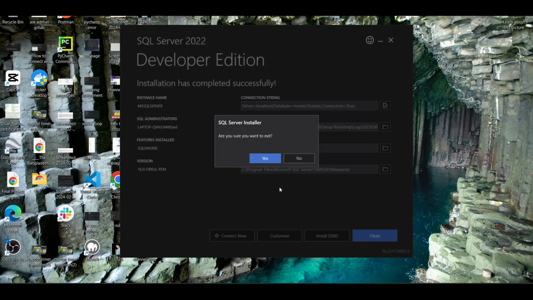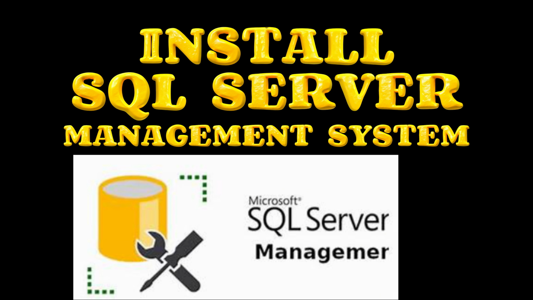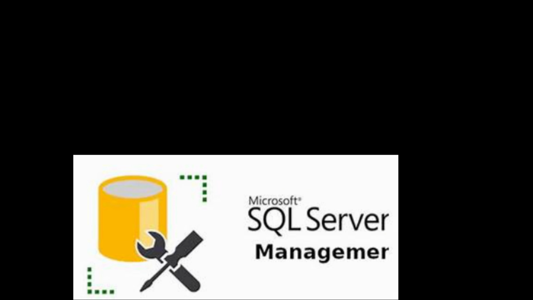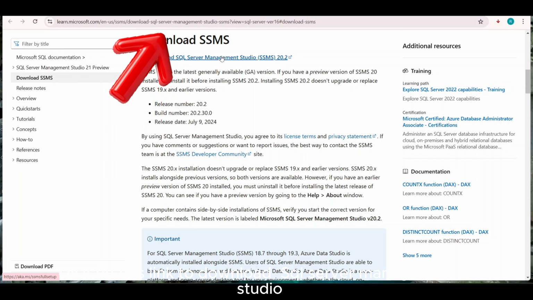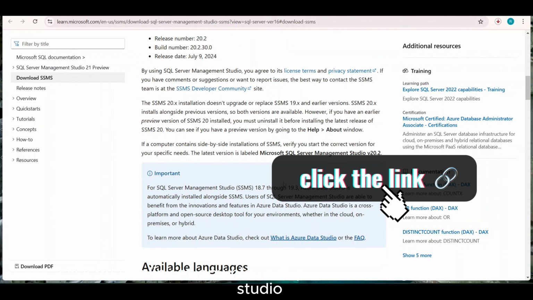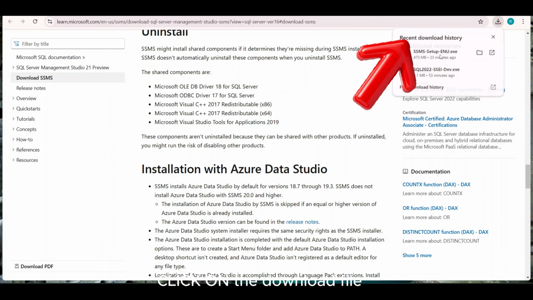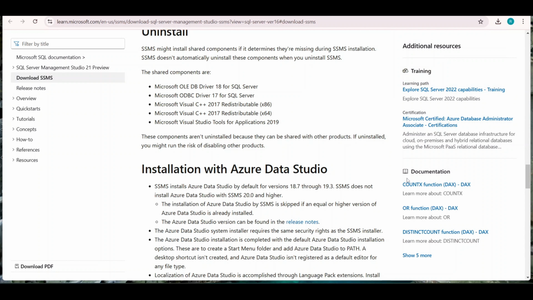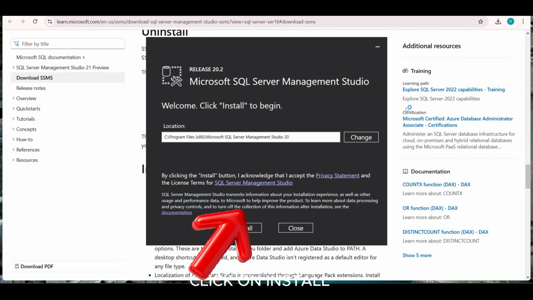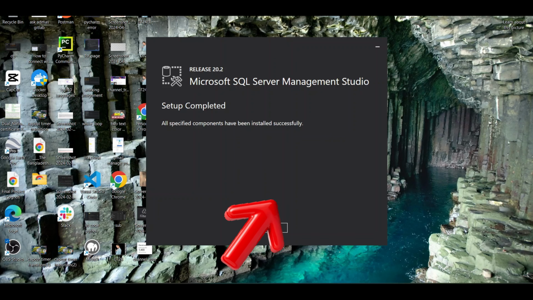Congratulations, you have installed SQL Server on your system. But if you need to install SSMS, SQL Server Management Studio, click on this link to download SQL Server Management Studio. Click on the download file. Click on Install. Setup completed, and click on Close.